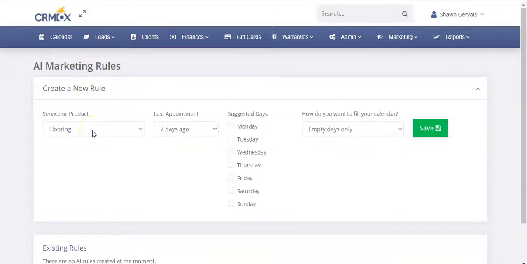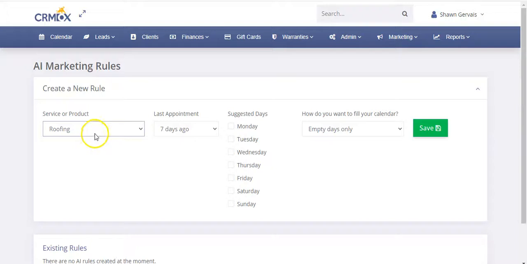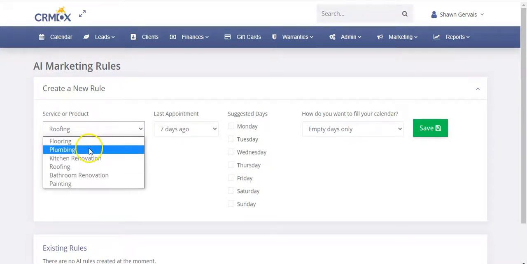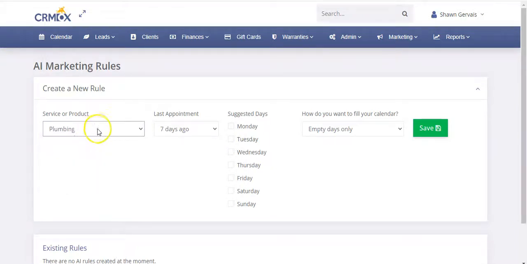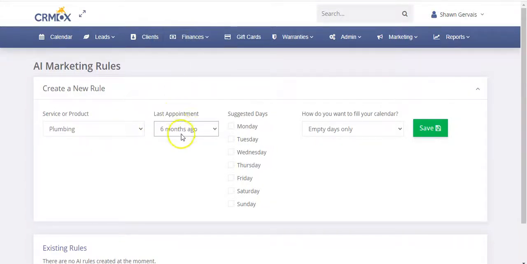So you can do things like, let's say you need to get roofing done, well, that's maybe a bad example because it lasts a long time. So, okay, let's just take plumbing. Let's say someone who got plumbing done maybe 6 months ago, and you want to do a follow-up to make sure that their plumbing is doing well and see if there's any other needs that you could help them out with. So you could say, look for any customer that had a plumbing appointment 6 months ago. You can suggest certain days of the week if you want, or you can just let the artificial intelligence do its magic, and you can say, look for days that have less than 5 appointments, for example.